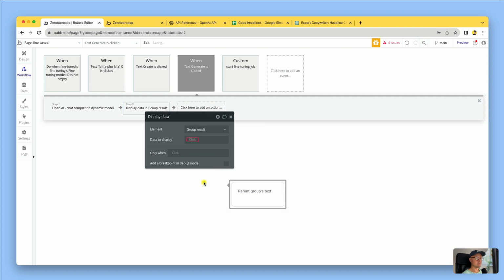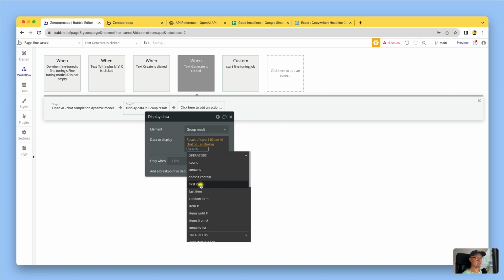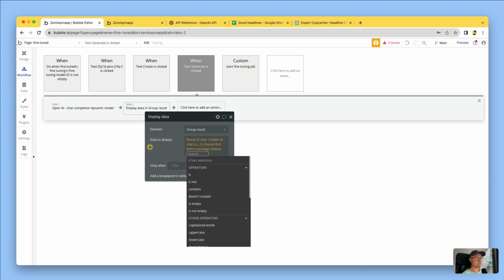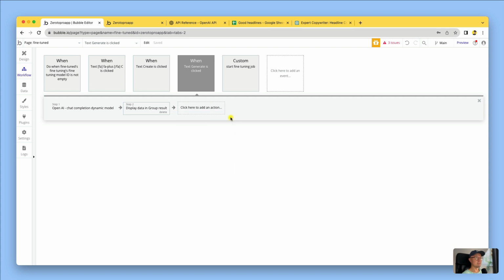And then next we want to display data in a group or pop-up, and that is going to be group result, and the data is going to be the result of step 1's choices, first items, message content. And you may recall you always choose choices first item. The choices thing is kind of redundant. OpenAI, essentially in an older version of their API, used to give multiple choices, and they said they might do that in the future, so they've decided to leave this in. But currently it's always the first, they only ever send through one choice. So it's the first items, and then we want the message content. So that is everything. We can also reset relevant inputs as well.